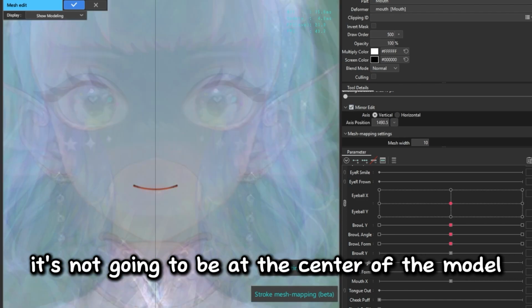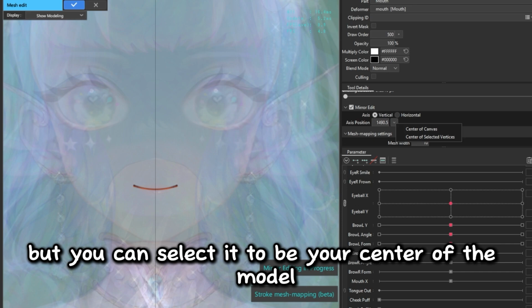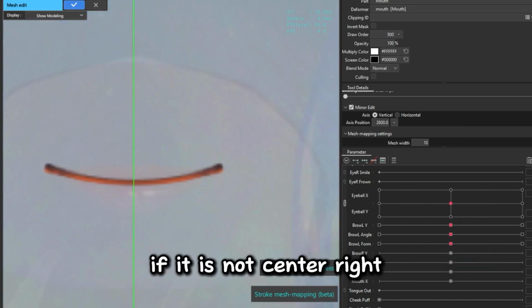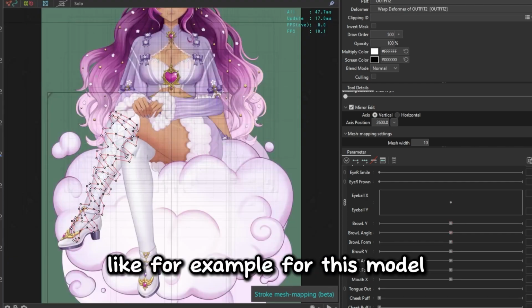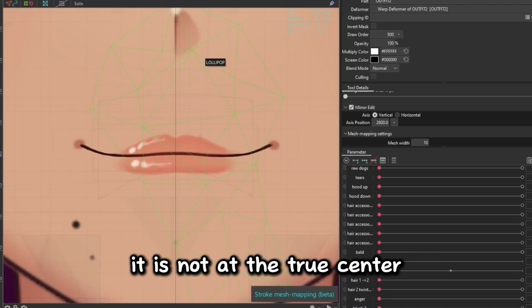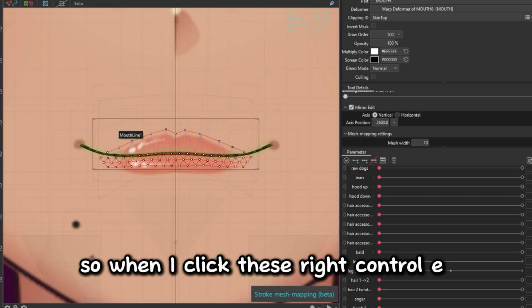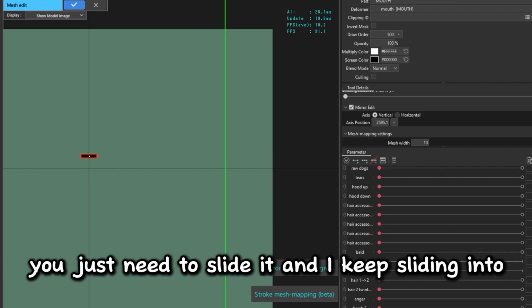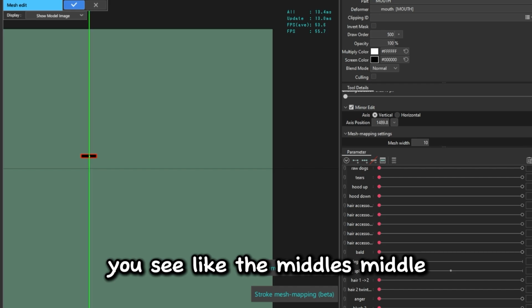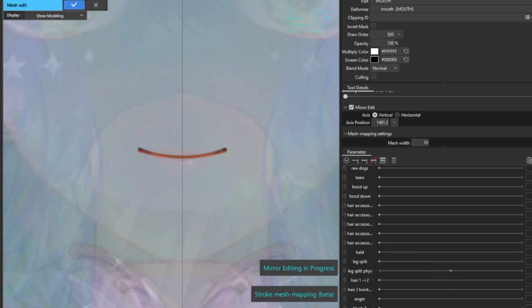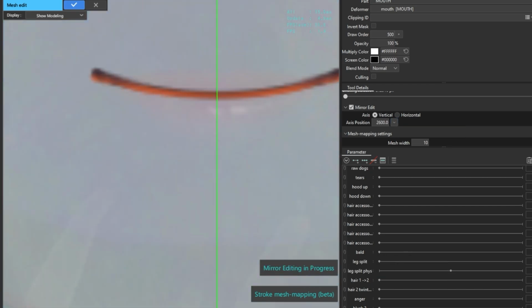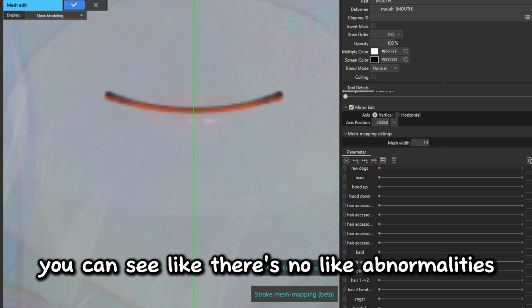It's not going to be at the center of the model, but you can select it to be the center of the model by clicking on center of canvas, if it is not centered. For example, for this model, it is not at the true center. So when I click these, Control E, you're going to see that the line is way over. You just need to slide it. Keep sliding until you achieve the middle. But for this one, it's already set up. Center of canvas, you can see there are no abnormalities.